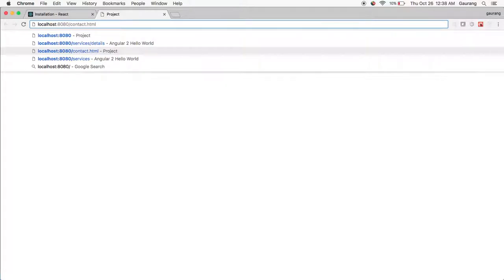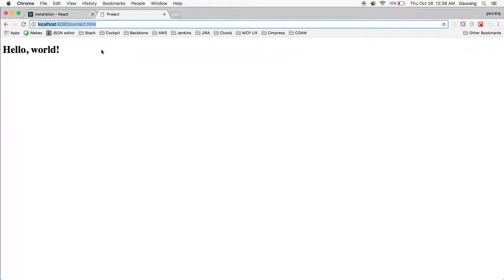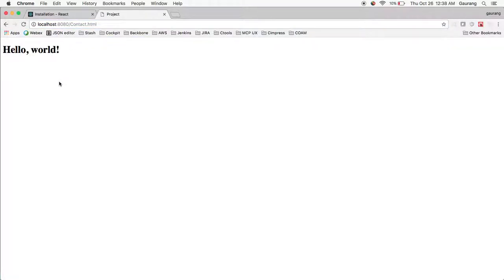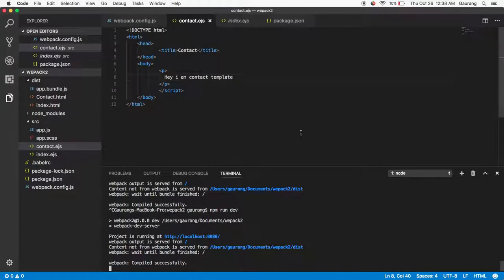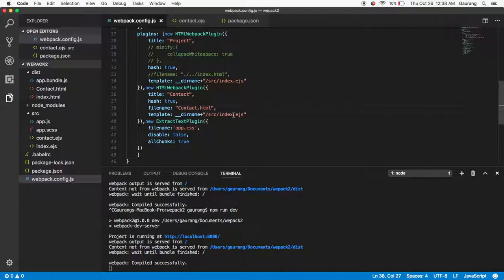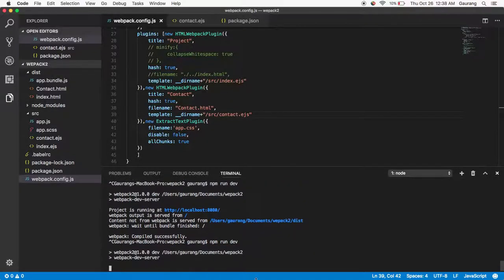I'll just close this thing off. So hello world is written, and my contact.html. Oh my god. Somehow things have not worked great for me. Okay, the reason being, in my webpack config, I'm still accessing index.js. Rather than that, we have to go there and say contact.js, right?